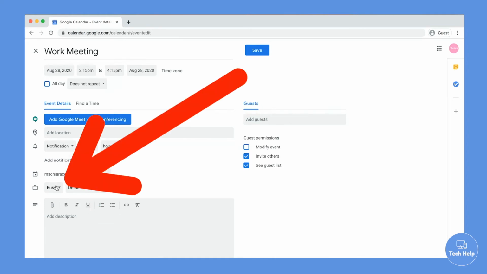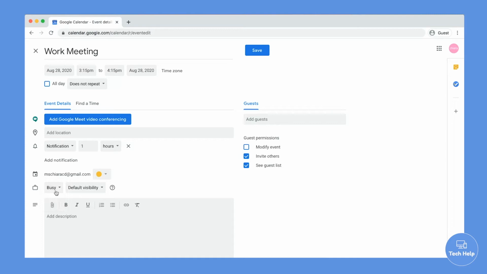Here where it says busy, if you choose busy, then if someone is trying to invite you to an event, it will let them know that you are busy at this time and date. Down here you can add a detailed description of what your event is about, and you can also add attachments like documents or important files for this meeting.